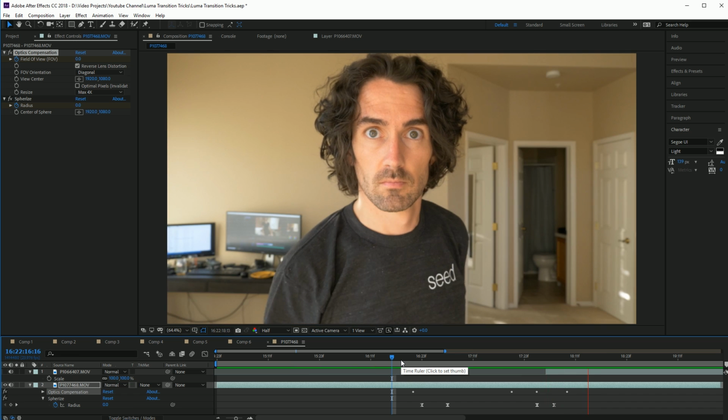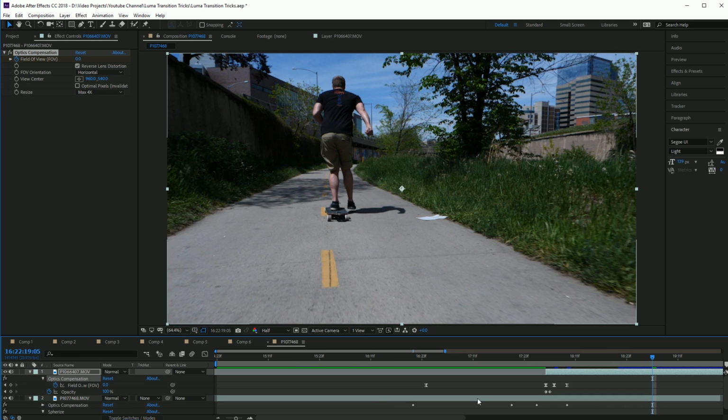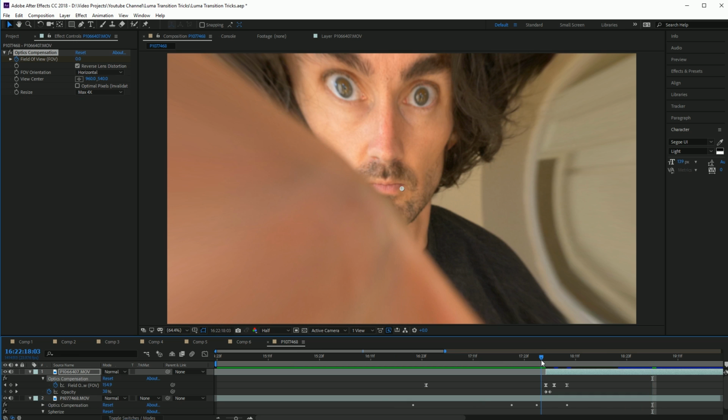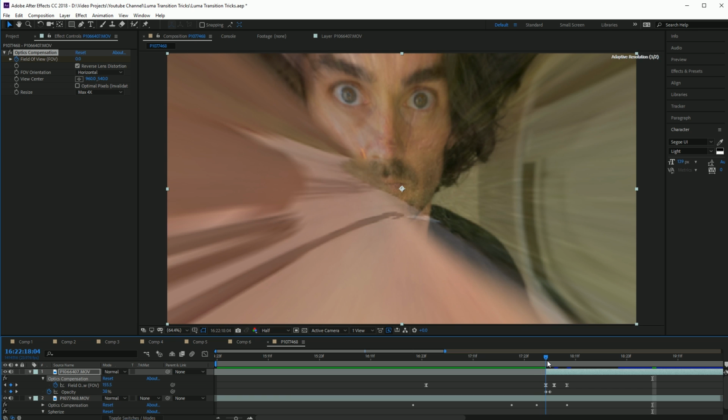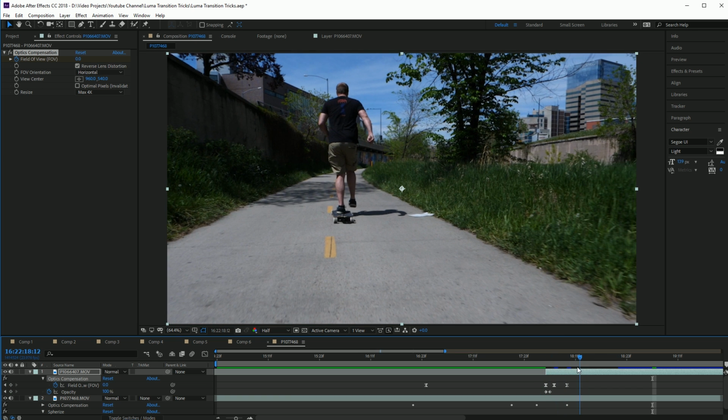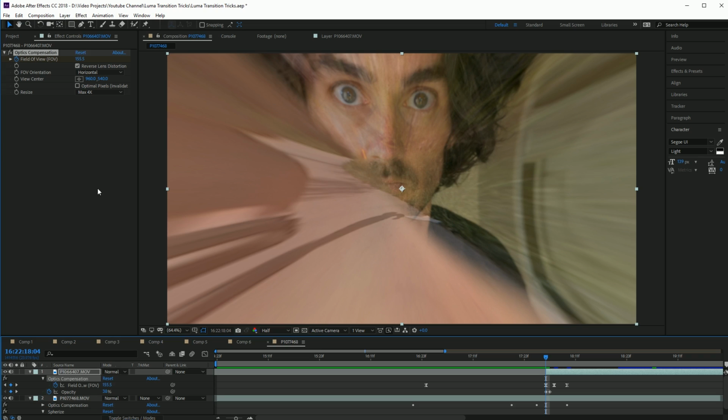Next, you're going to add the footage that you want to transition to, and you're going to add that same Optics Compensation effect. You're going to animate the field of view up and then to 0 with a little bit of a blend of opacity, and this should give you a pretty seamless transition between the two.